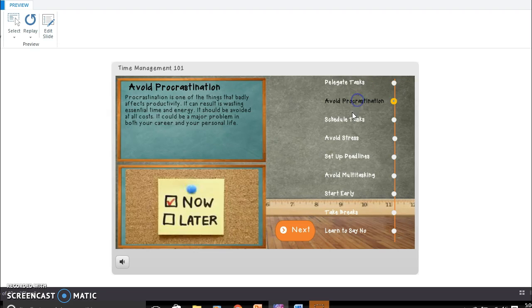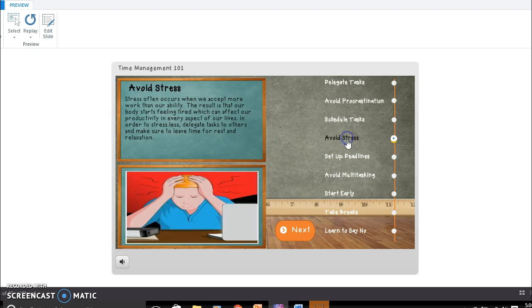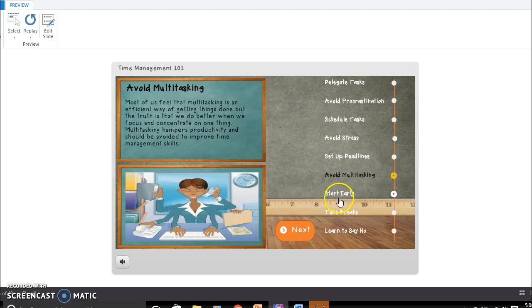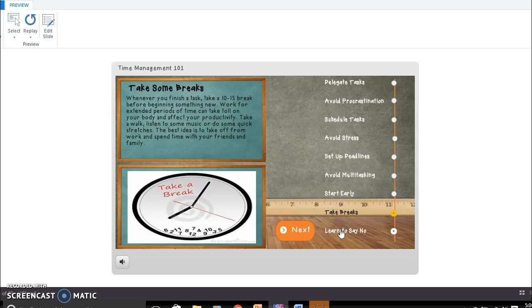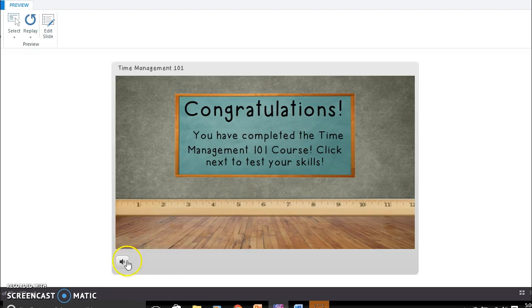This was the timeline slide that was given as a part of Articulate, and it lets you go through each of the 9 strategies. Once you get done with this, you'll move on to the quiz portion of the presentation.